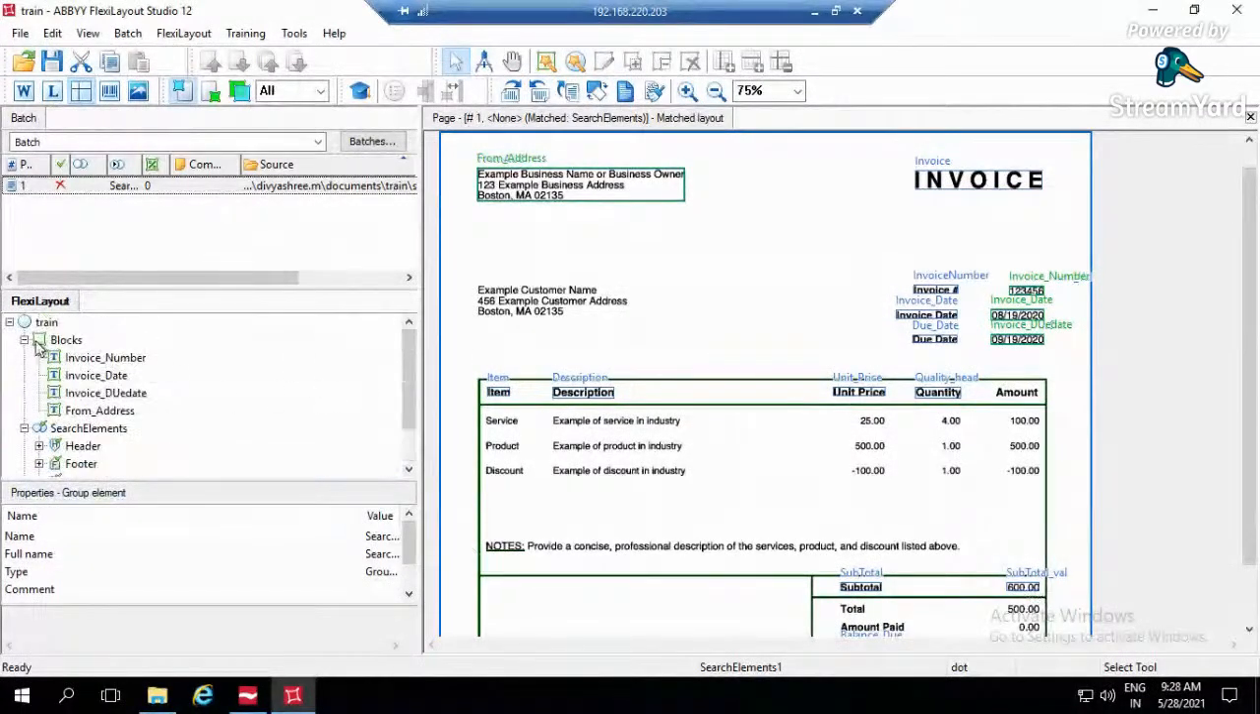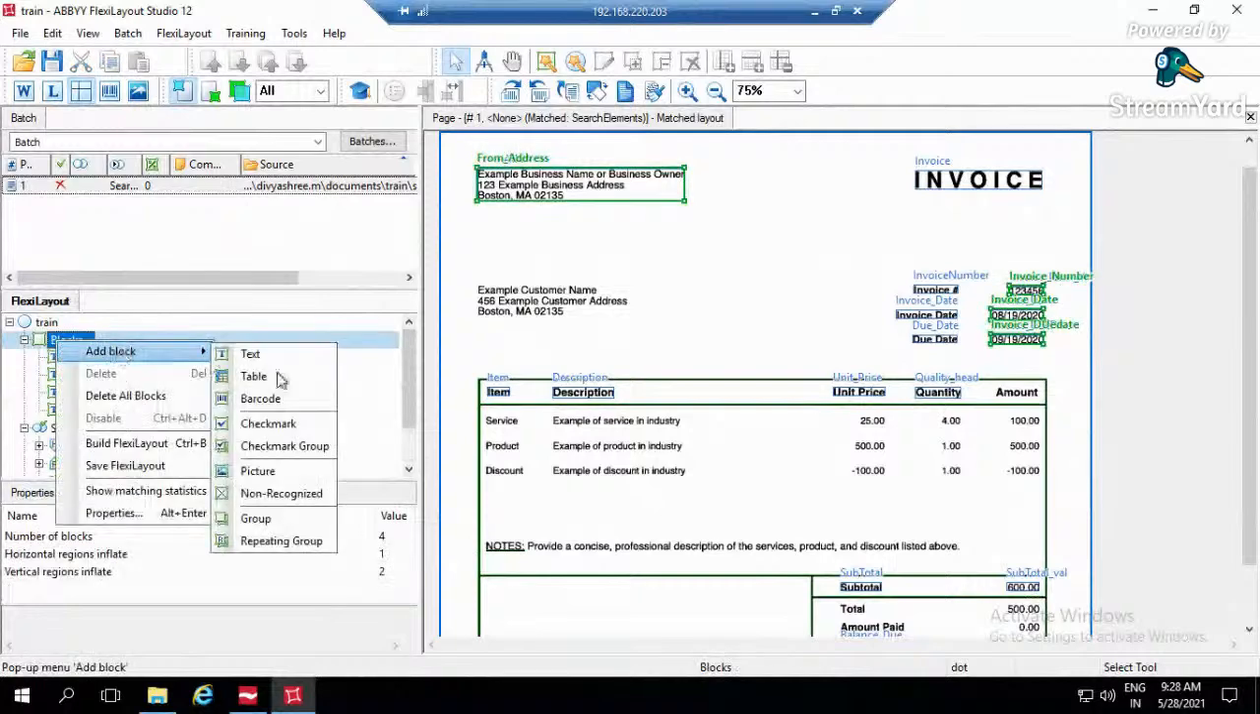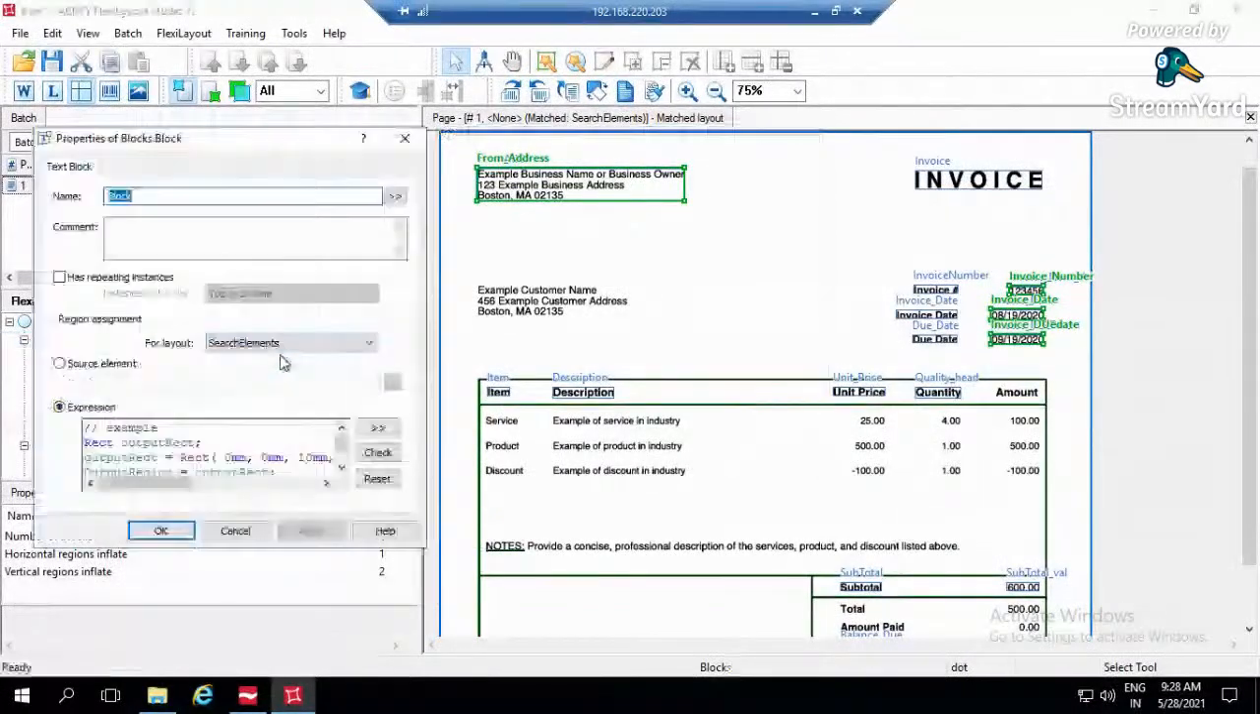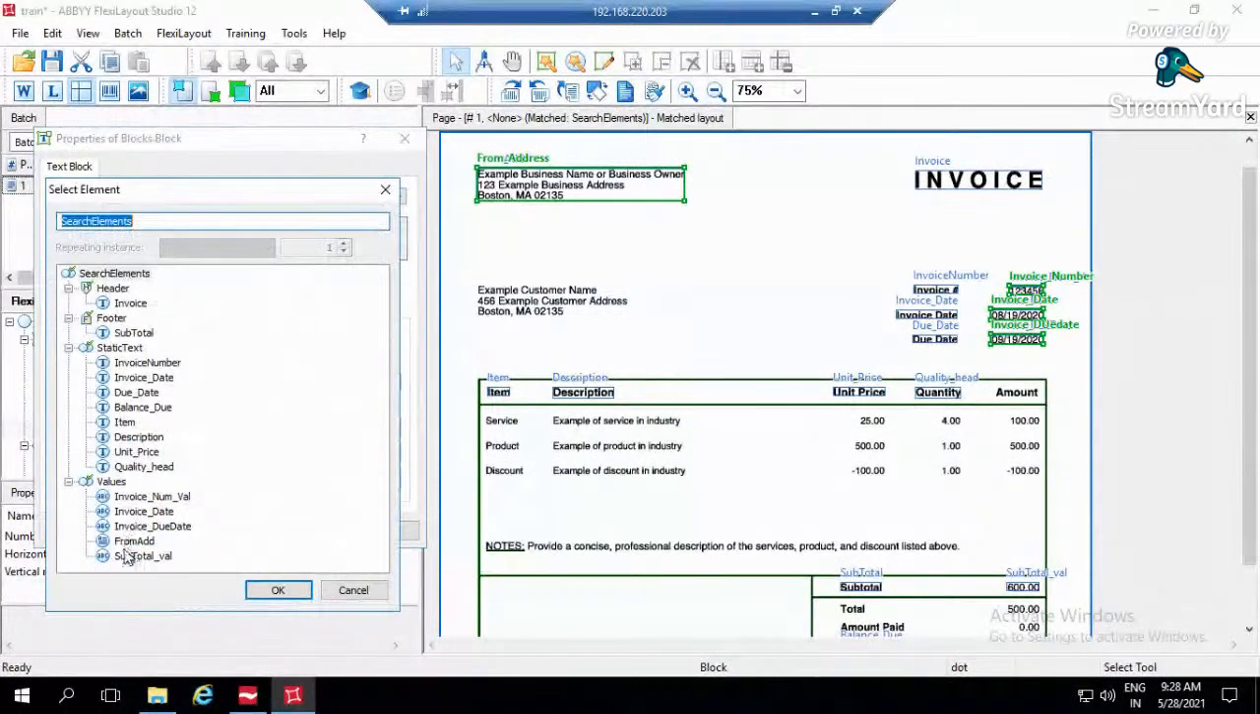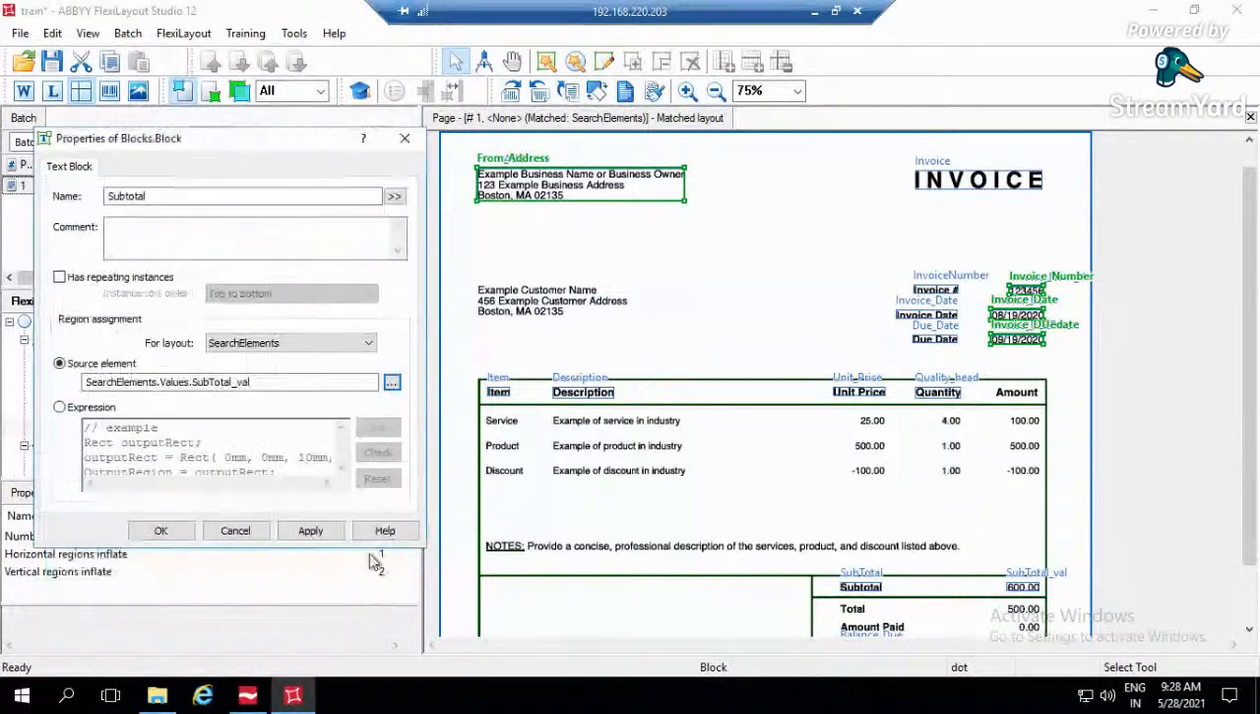I'm going to add that as a text. Here we also have the table, repeating group, and the checkboxes and all these things. So I'm going to take this as a text. In the text, I'm going to add a subtotal. And in the subtotal, I know this is my layout, and then I'll be able to map this as a subtotal value.